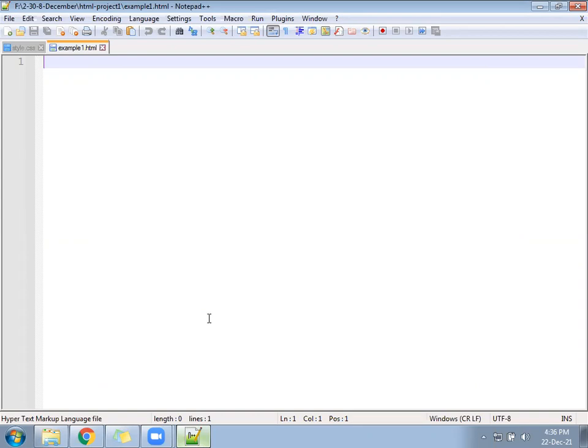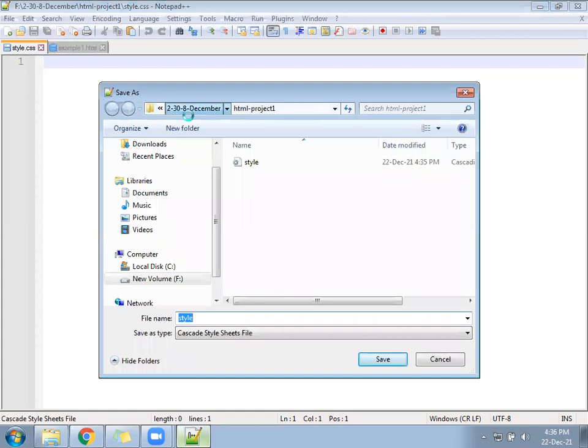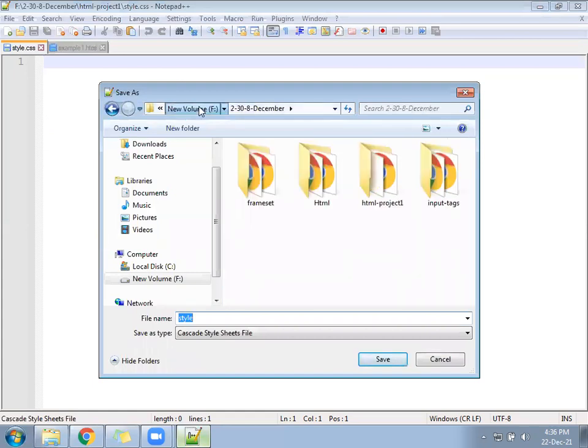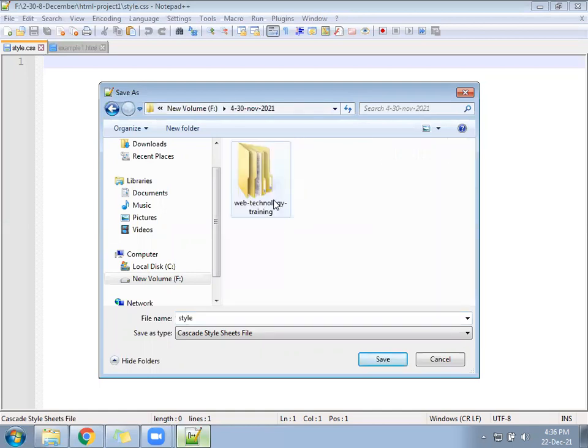Under which folder, sir? Example1.html. Import CSS folder. Under the import CSS folder, we will create. I saved on a different location. The import CSS folder will save it.